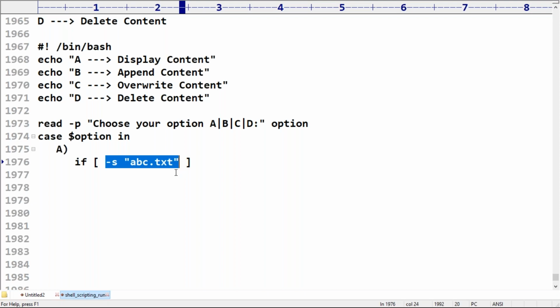Anyone, can you please tell when this one returns true? If it is not empty, correct? If the size is not empty, then okay, sir, here we use echo: it is an empty file.